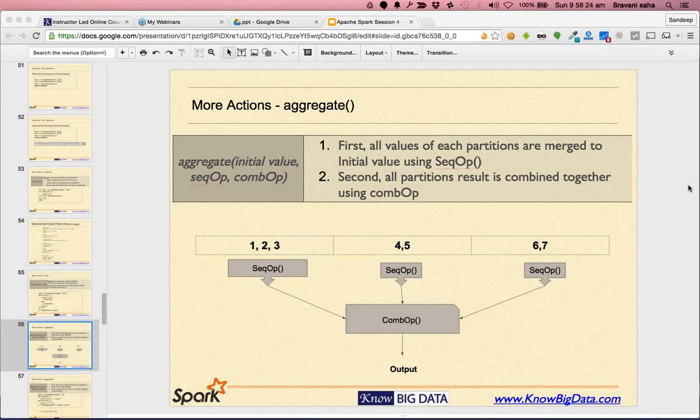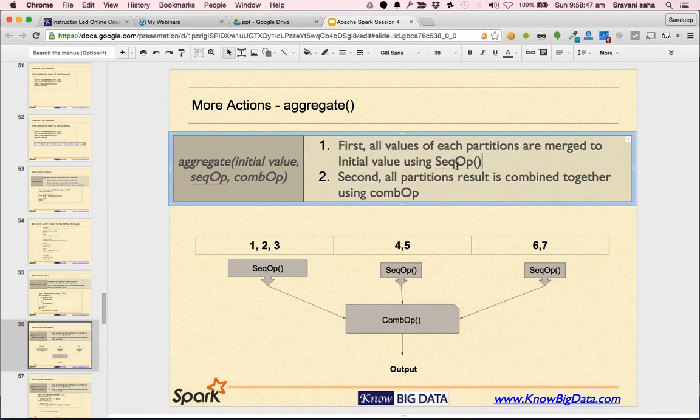Next is aggregate. Aggregate is also like reduce function. The only difference is that you can provide two different kinds of operation for values inside a partition and values outside the partition. So you can provide two functions. One is for sequence operation and the other is called combination operation.